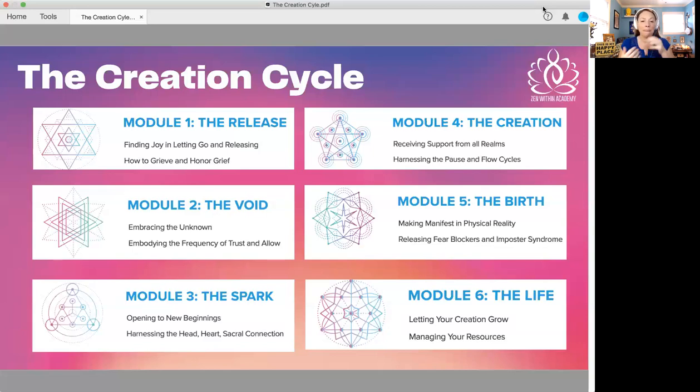trust and allow. I'm going to be bringing in a lot of divine feminine knowings for module 2 because it's all about the liminal space, right? The space between and the stillness. And many of us have had a hard time leaning into that through this pandemic cycle that we've been moving through, because we kind of got forced into slowing down, and we're not very good at that. And so module 2 is going to really help you with that void process, that space between.